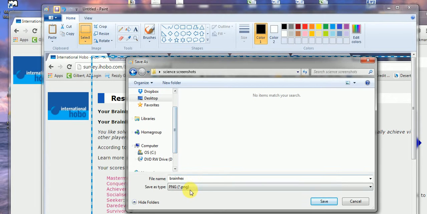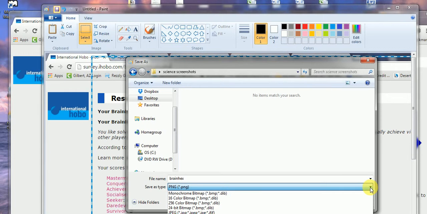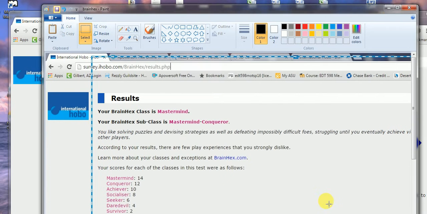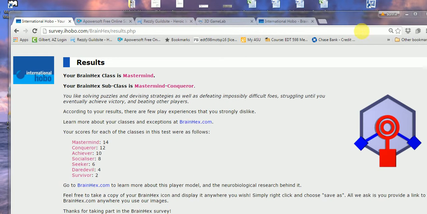Now, down here, this is another important thing. You want to save it as a JPEG. All right, once you have that and you've labeled it, you're going to save it. Now we can go ahead and close this because we don't need it anymore. We're done with Paint. Okay, and we're actually done with this screen as well.